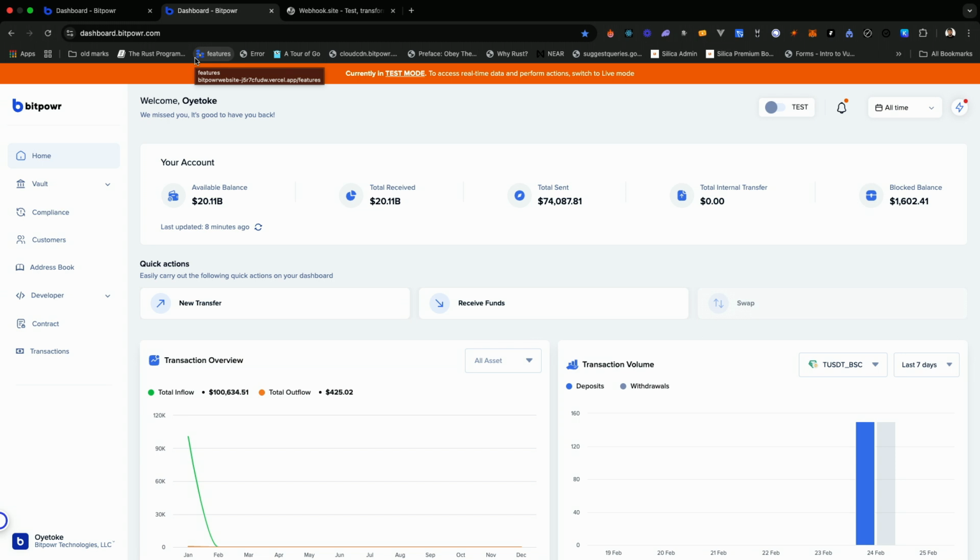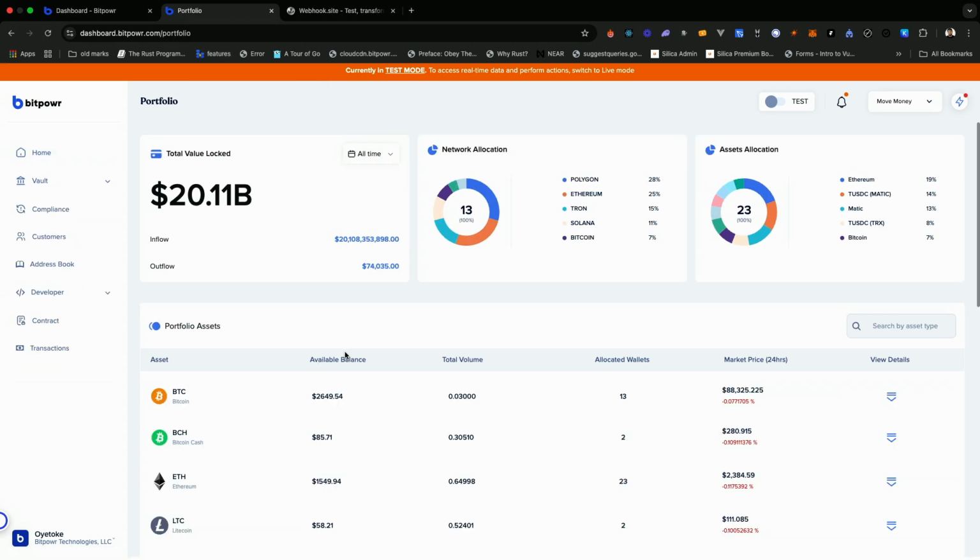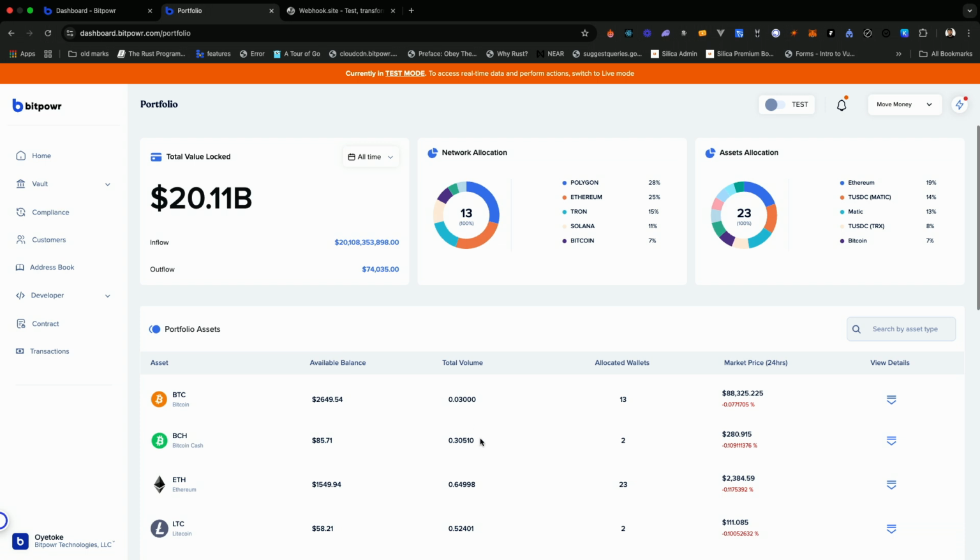From the dashboard, you can see the total balances, the total assets you have. You can see all your portfolio at a single glance. Right now, I have 20 billion, but of course, it's testnet. On our platform, we provide both mainnet and testnet for you to be able to test your product, as well as when you're done developing, you can switch to the live environment.